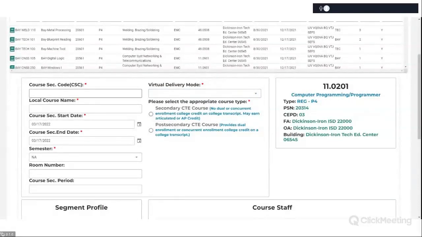We want to make note of the asterisks that are here. This is information that is required. You definitely have to make sure that information is entered in. And then we have the please select appropriate course type. You can do secondary or post-secondary. So you want to make sure you select that as well. But we have our information here.